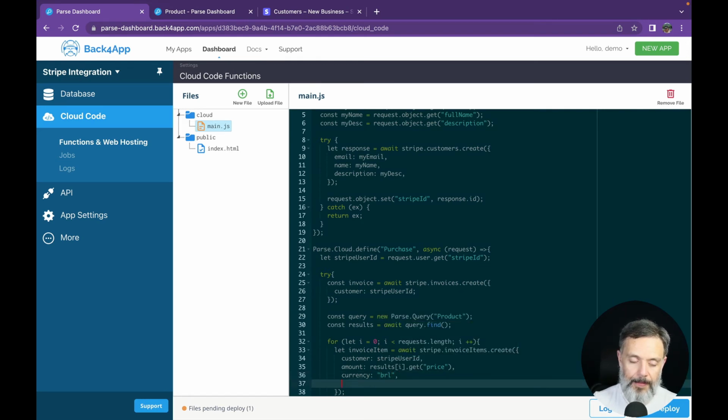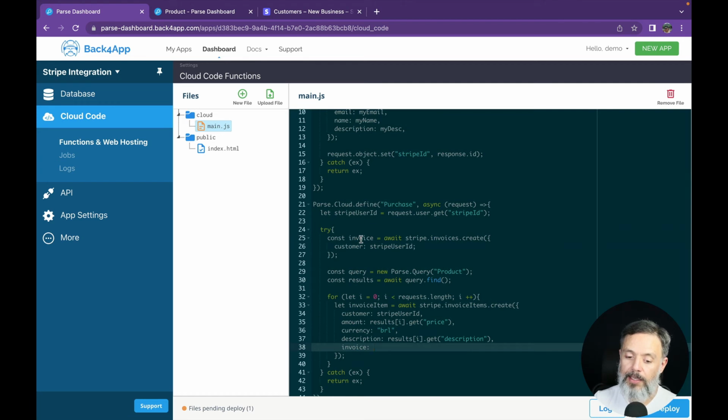Currency BRL. Also, we're going to add a description. So description will be the name of the item that I'm iterating through. So results index I dot get description. And finally, I'm going to add an invoice ID, so it knows to which invoice it needs to save this item to. So invoice, and then the invoice ID. Remember, we got the invoice ID when we first created it, so all I have to do here is put invoice.id.